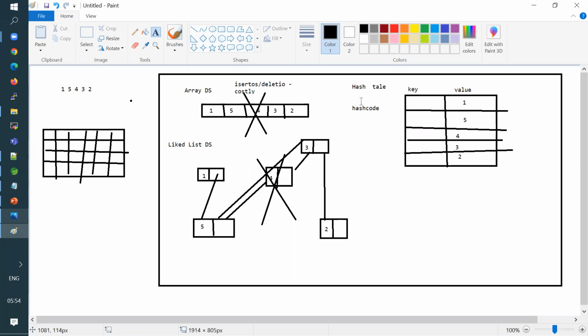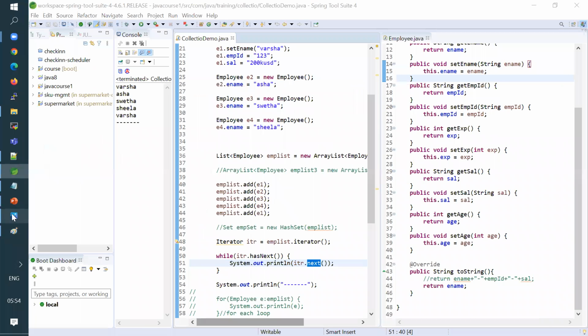As a programmer, we should be responsible for implementing an efficient hash code algorithm for our objects, so that for every value our hash code will be unique, right? So we need to implement it in such a way, and in memory it would be represented in this kind of key value format. This is the hash table data structure.